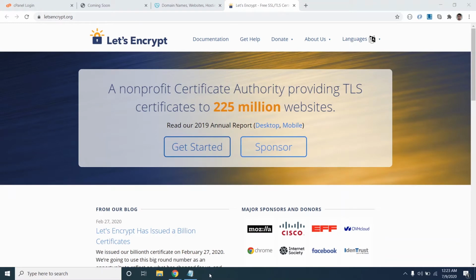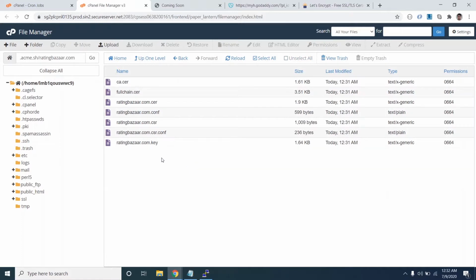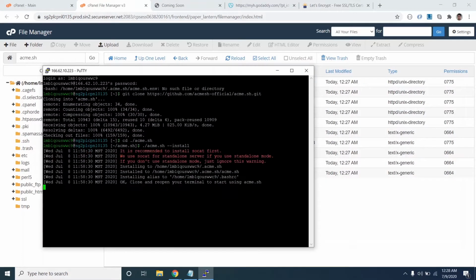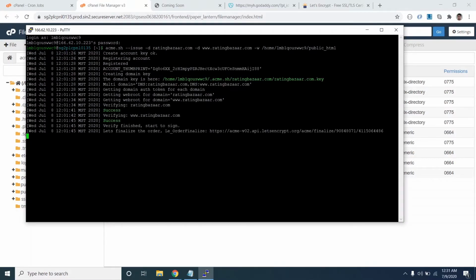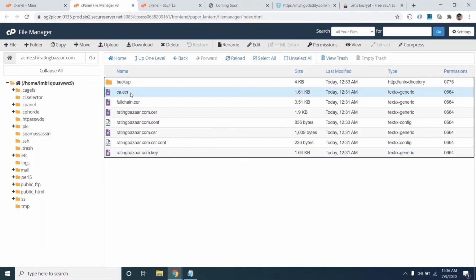Before starting the video, I have to mention there are mainly 4 steps. First, we will get the acme.sh script copied to your hosting. Second, we will install the acme.sh script on a hosting and you don't require root access for this. Third, we will get an SSL certificate by running the simple script. Fourth, finally we will install the certificate using the cPanel. Let's get started.